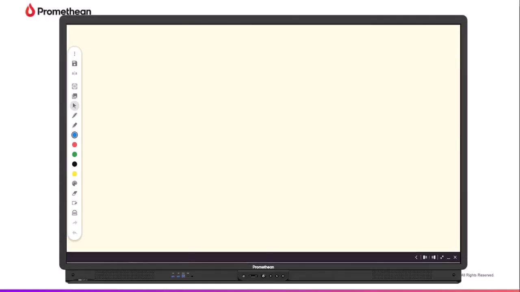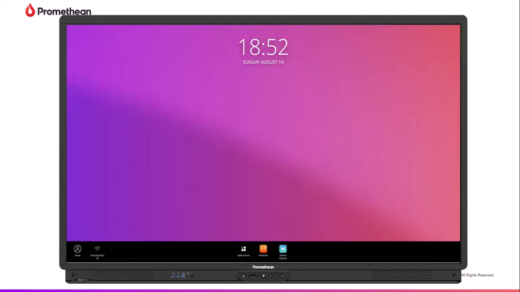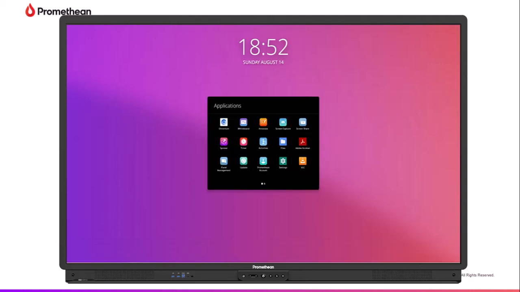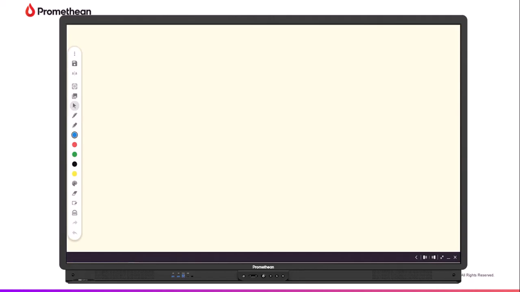The beloved Promethean Whiteboard app offers endless possibilities and is perfect for every level and content area. To access the whiteboard, tap Applications, then the Whiteboard app from the Applications locker. The toolbar resides on the left side of the window by default.